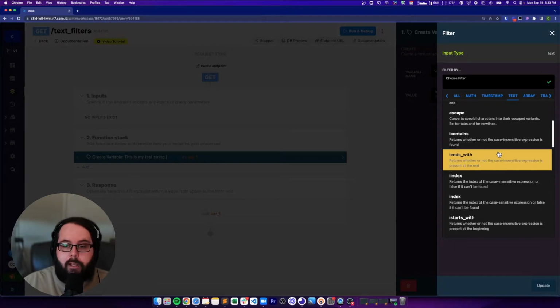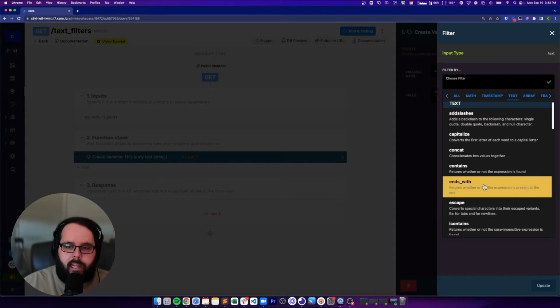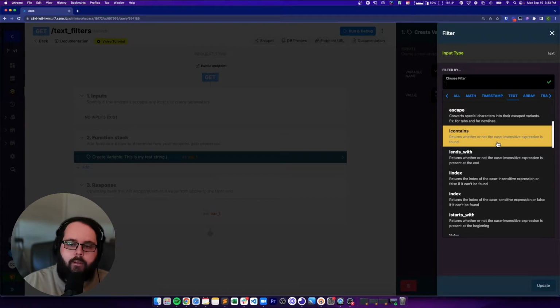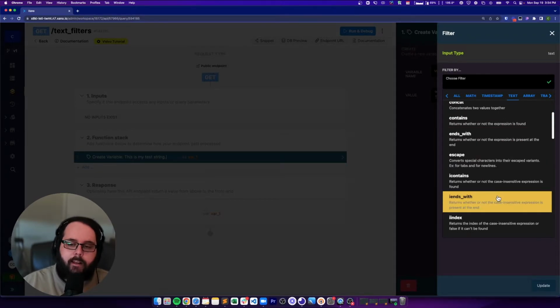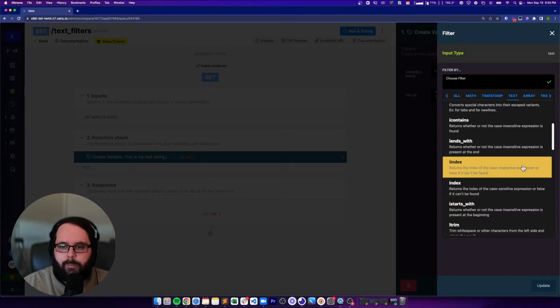The next filters that we have are icontains and iEndsWith. These are almost the exact same as contains and endsWith. However, these are case insensitive. Contains and endsWith are case sensitive. iContains and iEndsWith are not. The next filter that we have is iindex and index. Again, the only difference between these is the case sensitivity.